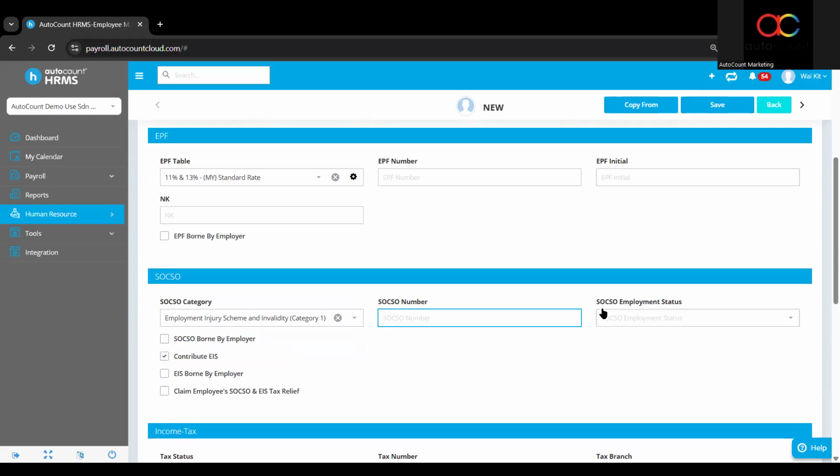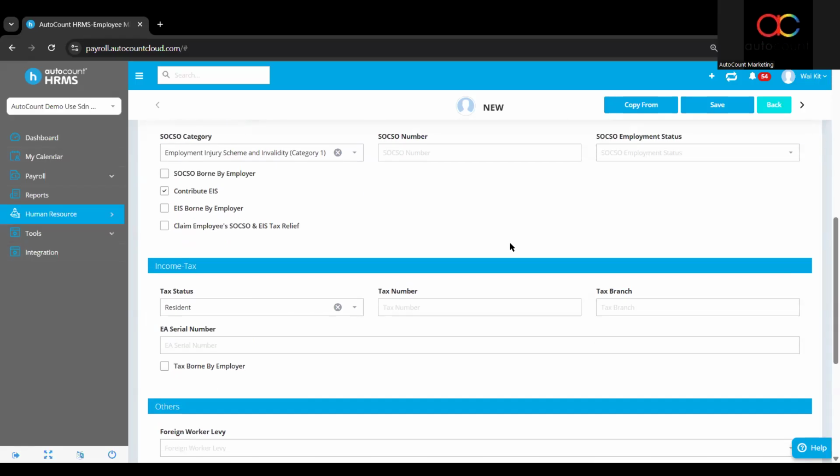Okay. One more thing I'd like to mention that I forgot to mention just now. For your EPF, the EPF initial and the EPF NK, you can just choose to leave it blank. Okay, because this was previously old information that was needed by KWSP, that now they don't really need it anymore. But we still have the field in the system itself. Okay, so these two you can just ignore.